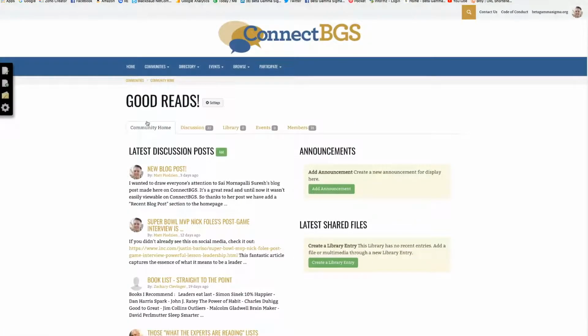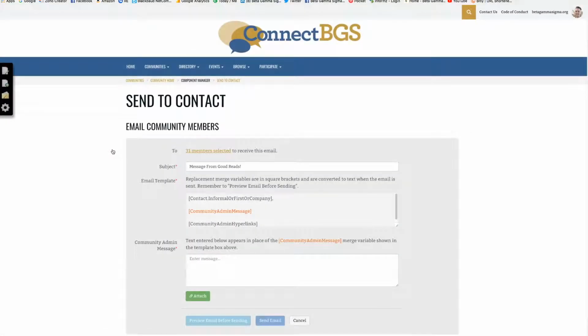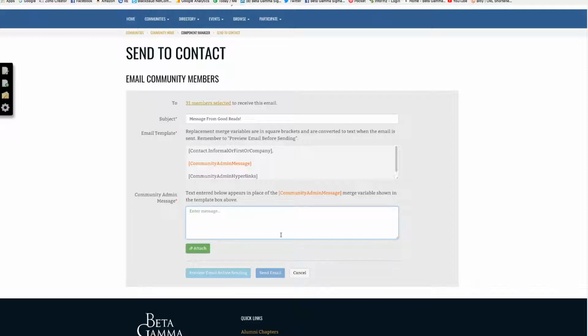All right, back into settings. We're not going to worry about reports right now, but we'll look at email community members. If you want to email all of the members in your community, this is where you would do it. If we go in here, we can type our message out, and this will go to all of your community members.